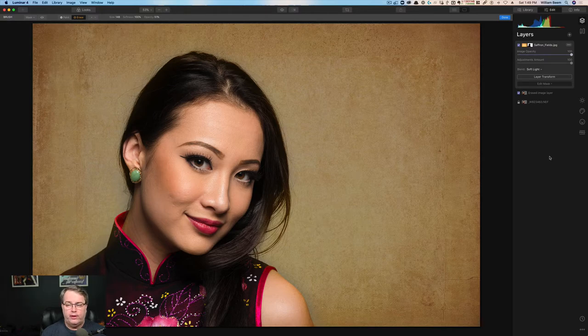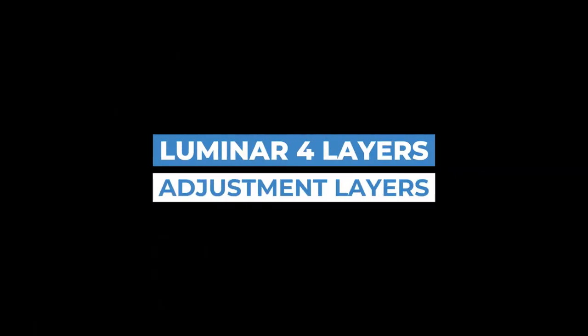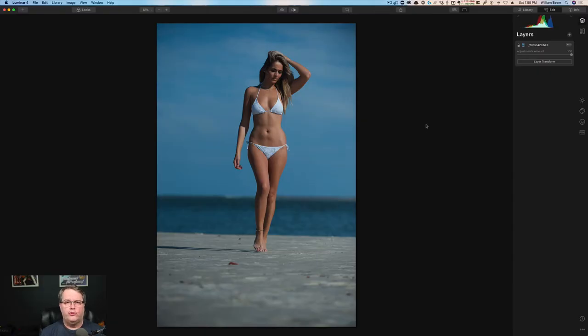Now, we do have other layers that we can work with. All right, there may be times when I want to put a layer mask on for one adjustment and then a different layer mask on for another adjustment. And I'm going to show you how we do that now.